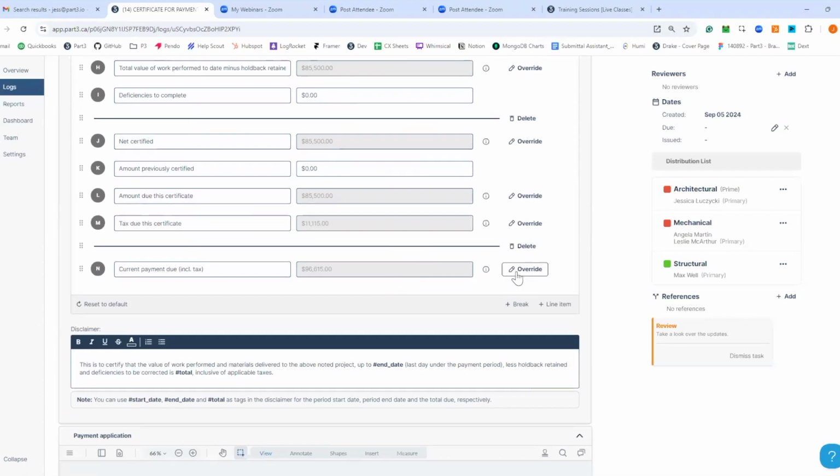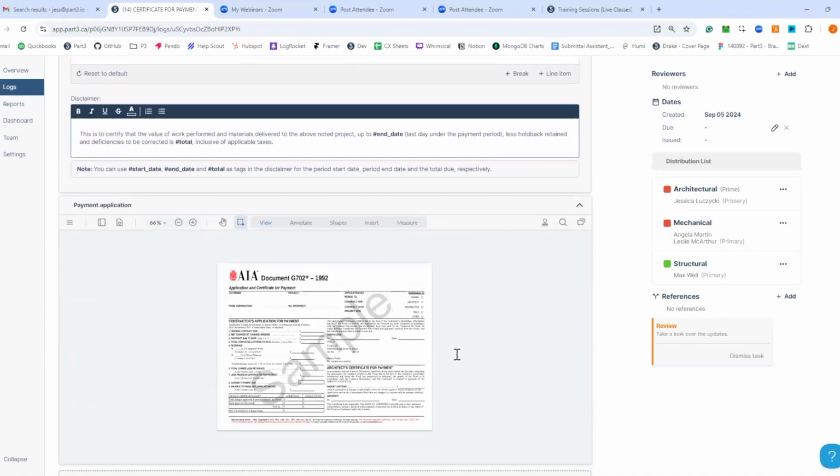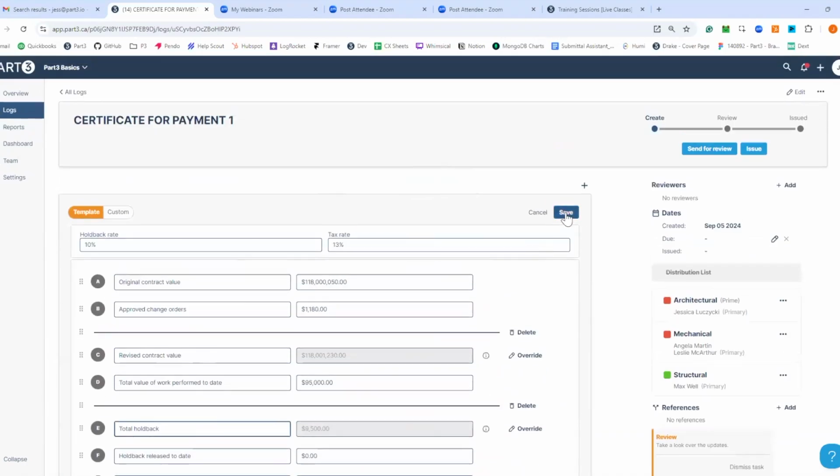You can override these dollar values. So for example, sometimes things are off by a penny or two and you need to override it. You can do that here. You can update your disclaimers down here. And then make sure you click save in the top right corner. This is where you can adjust your holdback rate and tax rates on the top as well.